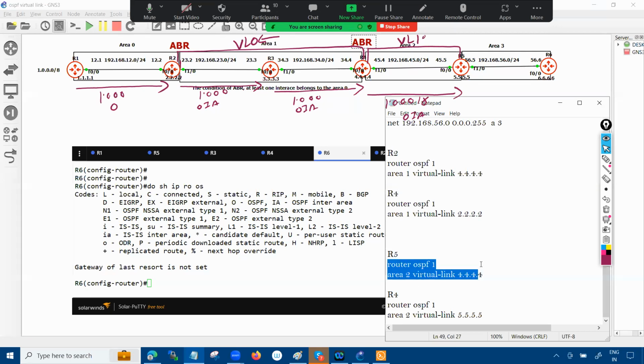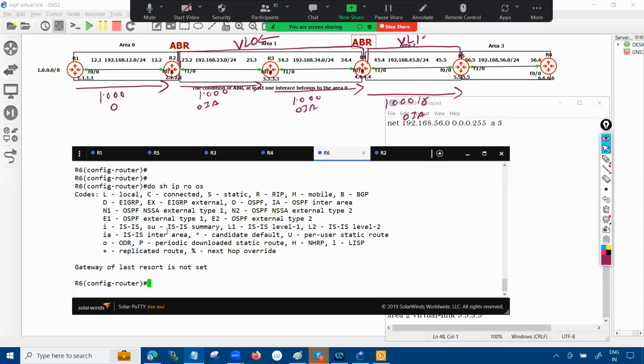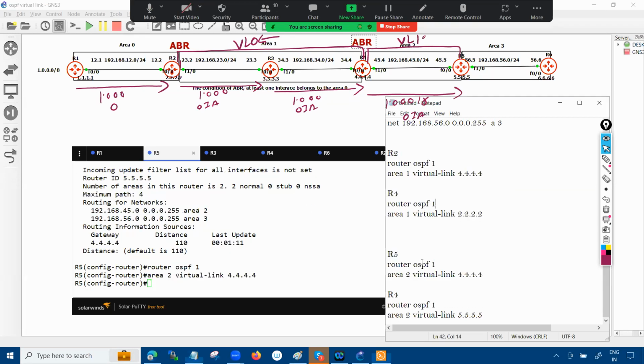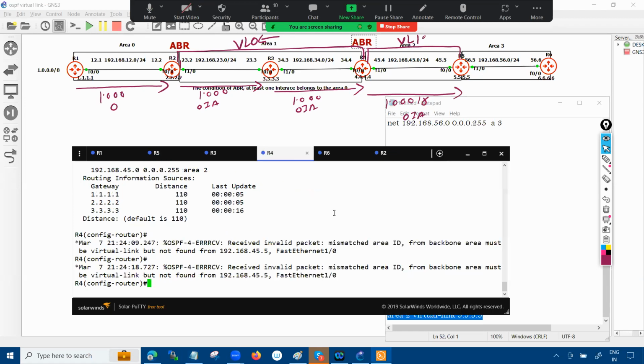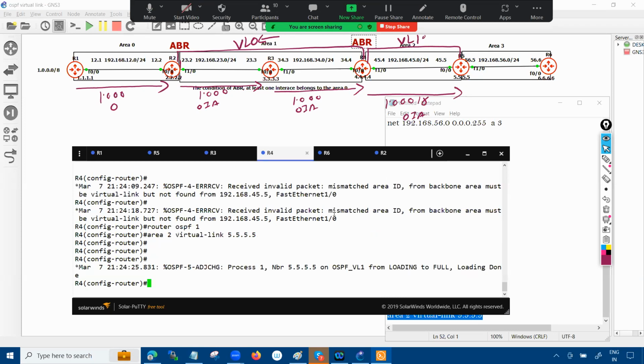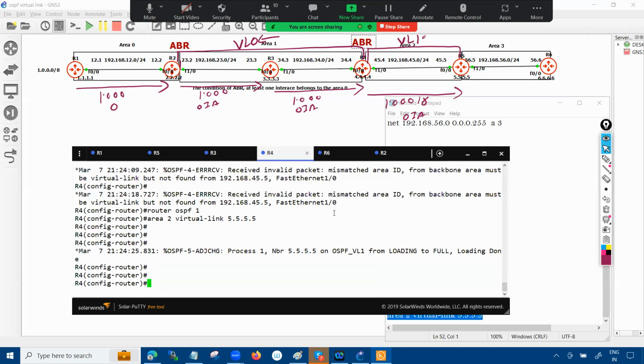So now just go on the router 5. Previously, R6 was not receiving the route, right? Now let's create the virtual link. All done. And have a look on router 4 as well. Yeah, router 4. All done. So now you can see, right, on router number 6, you will receive the route.